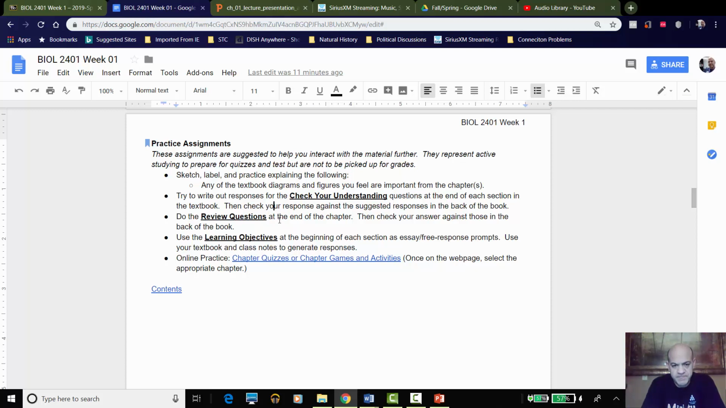Another thing that I find could be useful is that at the beginning of every section are learning objectives. When you read them, they state what the learner should be able to do. And if you think about it, the way the learning objectives are written, they could actually sound like essay or free response prompts, like if you were taking an essay type exam where you have to write about the content that was covered in class.